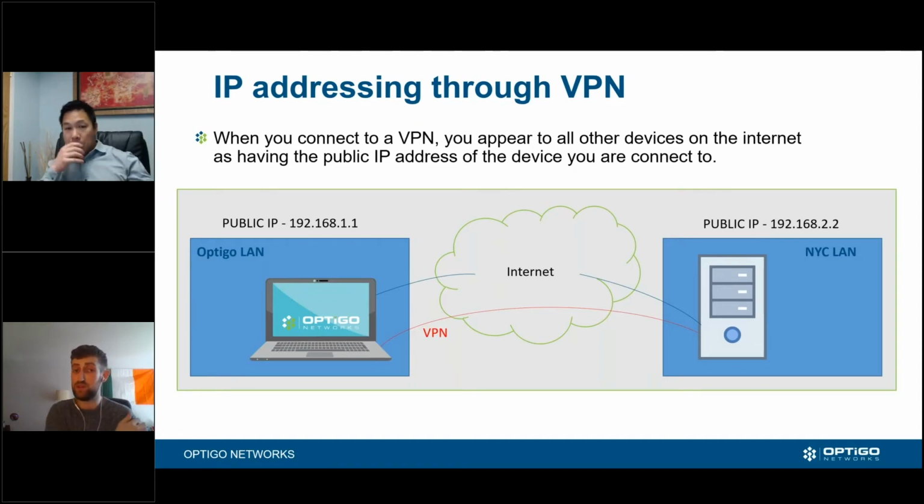So a public IP address, if we were to route out from our LAN directly in Optigo, we're going to use very simple examples here, 192.168.1.1. If we were to go out to the internet there, there's a lot of different things that would allow people to know that we're coming from Vancouver, that I'm based in Vancouver. Whereas if I was to VPN across and route out through the NYC LAN, my public IP would then be 192.168.2.2, which is viewed as a New York LAN.